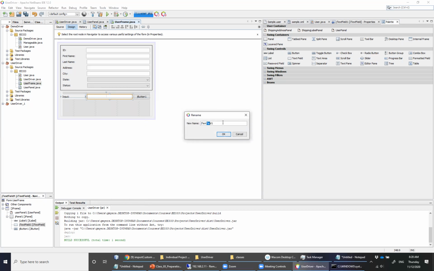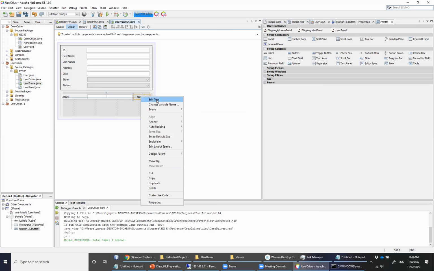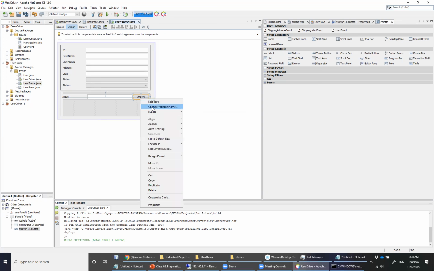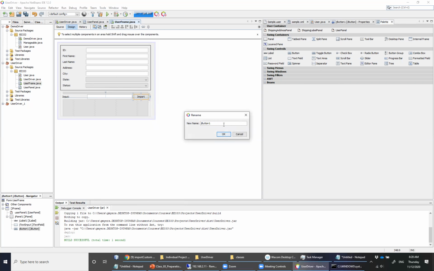And we're going to call this one JText input. And we're going to call this our import button. On the first example, we're going to focus on the import custom, and then we'll come back to our import XML. The last thing that you want to do is change the name for the button to JButton import.